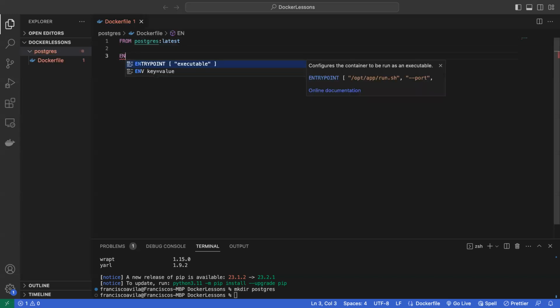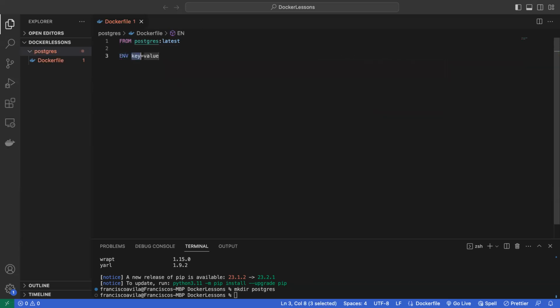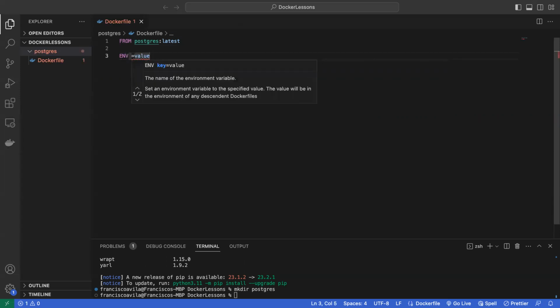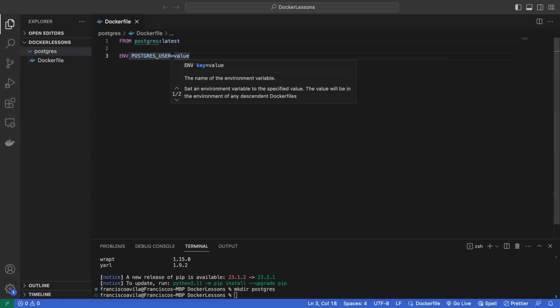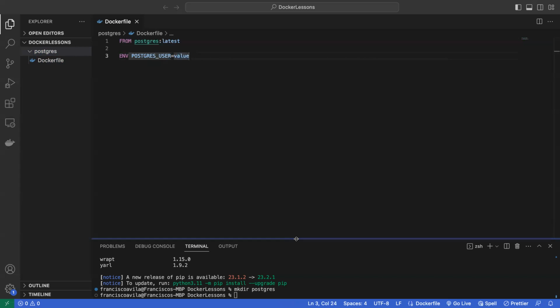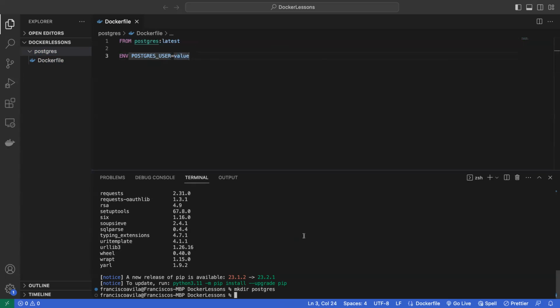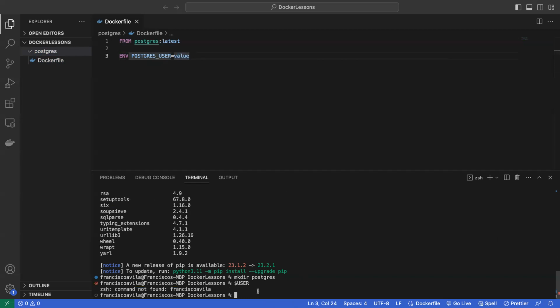When I set an environment, it even gives me a hint. It tells me I could do environment and then give it a key value. So let's go into that. Instead of key, what I'm going to specify is Postgres, and then user. Well, who do I want the user to be? In this case, if I go into my terminal and do the dollar sign and then user through it, there we go. zsh: command not found.